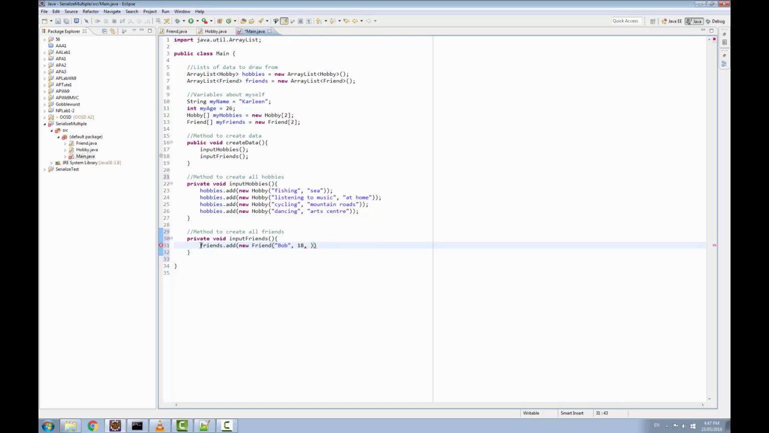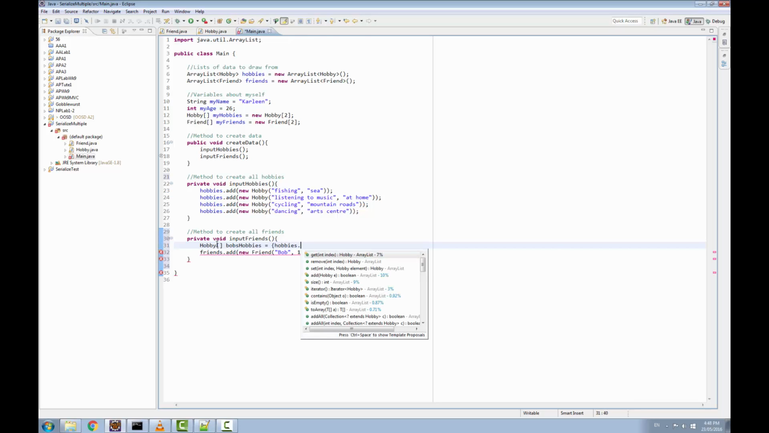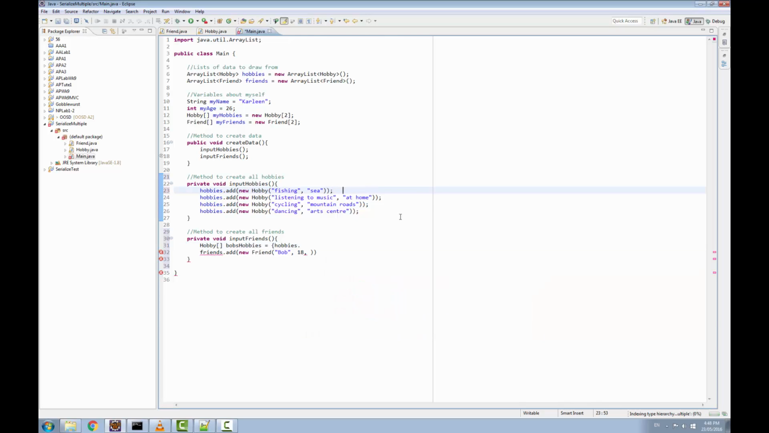We haven't created an array of hobbies for Bob yet, so let's do that up here. Let's call it a hobby array of Bob's hobbies equals hobbies dot, let's say he likes to do cycling. Remember these are the things we add into the array list. This is array list index 0, index 1, index 2, and index 3. So say he likes to do cycling, so it's array index 2 of the hobbies array list.